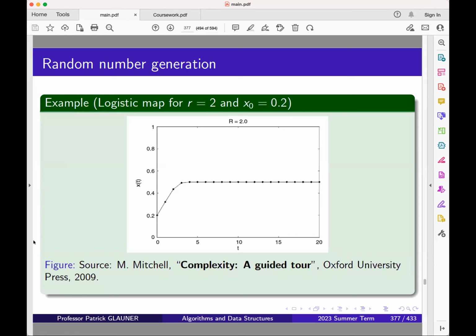You can also try to visualize this. Very importantly, r is 2 and x0 is 0.2. And eventually, after a few steps, x seems to converge to 0.5.